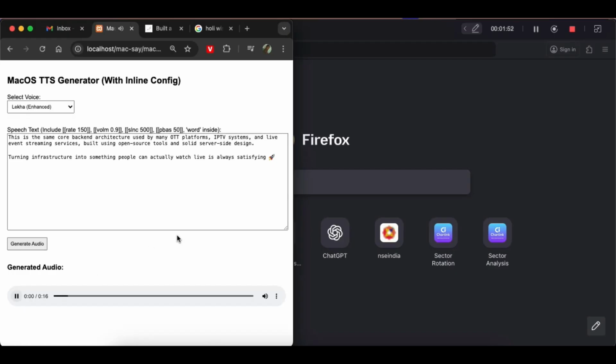This is the same core backend architecture used by many OTT platforms, IPTV systems, and live event streaming services, built using open source tools and solid server-side design. Turning infrastructure into something people can actually watch live is always satisfying.